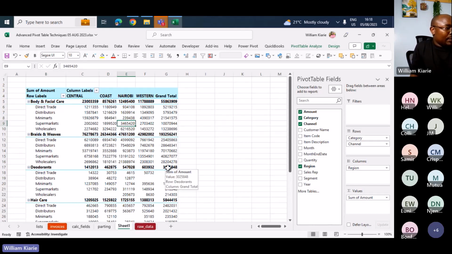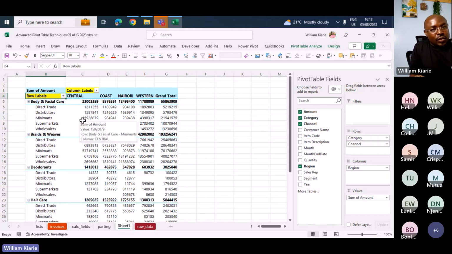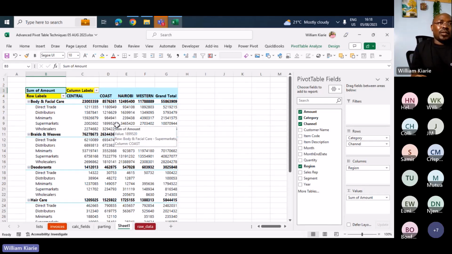The reason why I put this pivot like this is because there are a couple of things that I want you to pay attention to. One is that the default way this pivot appears is that it gives you column labels and row labels as part of what you see on the column headers. And probably you'd want to show region or category as the name itself. The same case with the sum of amount. That in itself is a factor of the default layout of the pivot table.